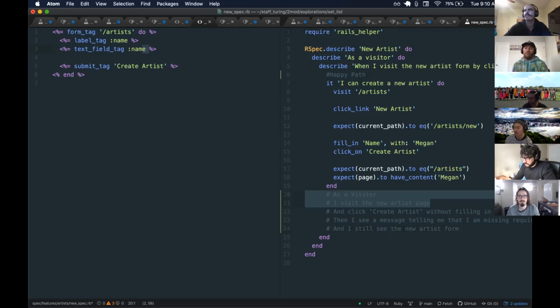Cool. Okay. So it looks like I've got my as a visitor when I visit the new artist form. Cool. And then I can create a new artist. Okay, so now maybe I do need some describe blocks here. So I might say, I'm going to put this in a describe block.